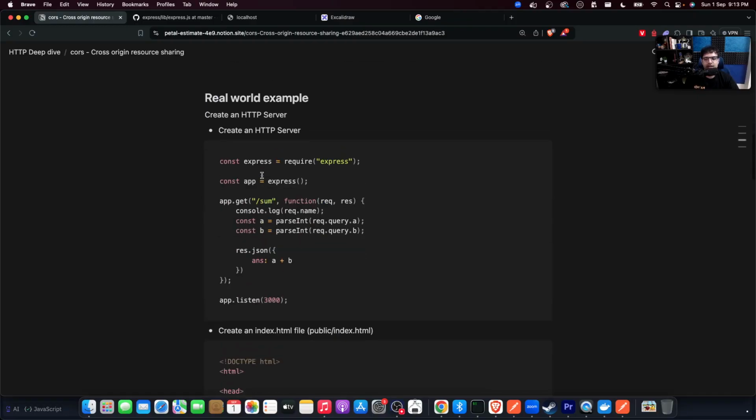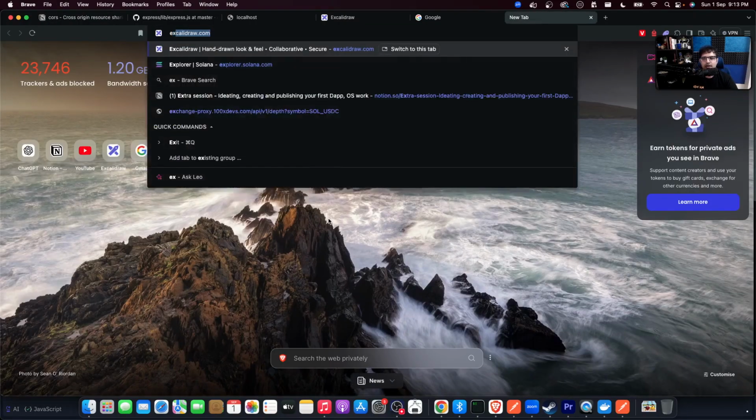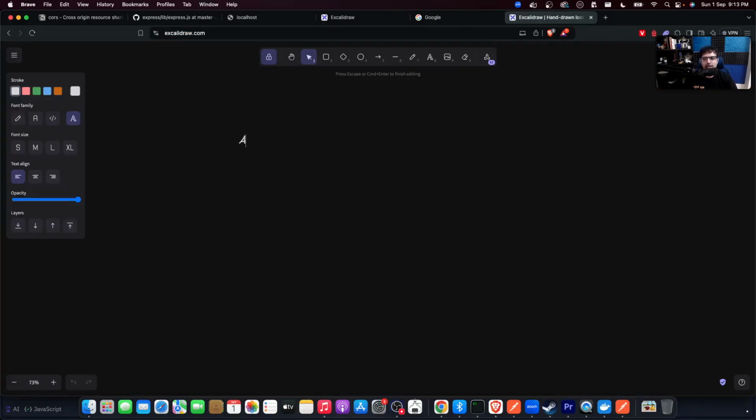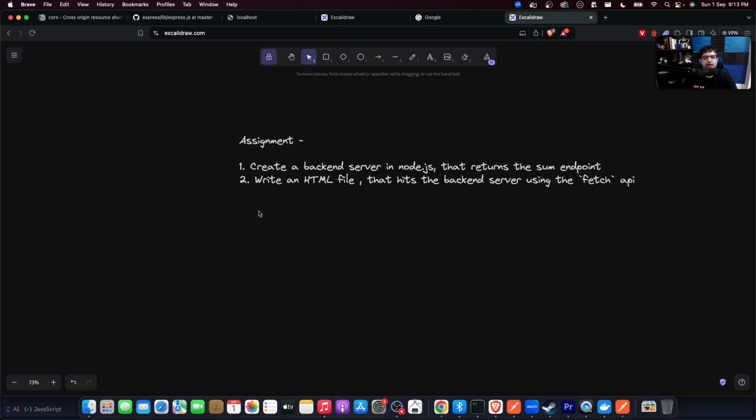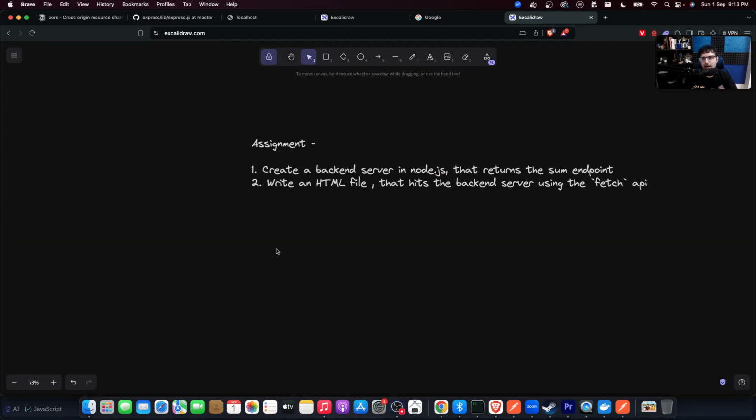Ignore the second section. Let's write some code. Let's do another assignment. Till now you have been able to write front end and back end code. The assignment for today is, or you don't have to do it, I will do it, and eventually you can try it on your side. One, create a backend server in Node.js that returns the sum endpoint. This we already know, we've already done. Two, write an HTML file that hits this backend server using the fetch API. These are the two things that are asked to be done.